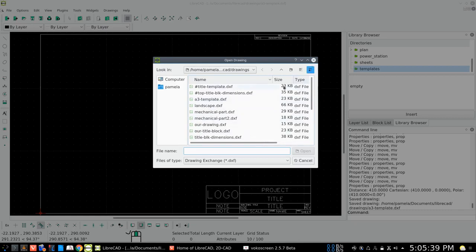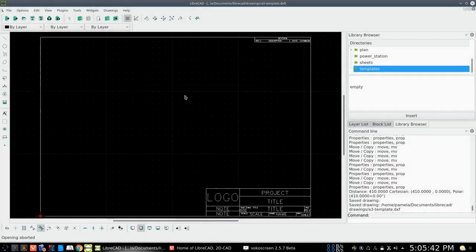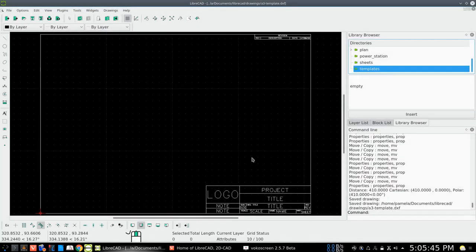Now, that's fine for an A3. What if we wanted an A4? Okay. So if we wanted an A4, we could scale this down and save it as an A4. What we'd have to do is find out the size of an A4 and what percentage it is.